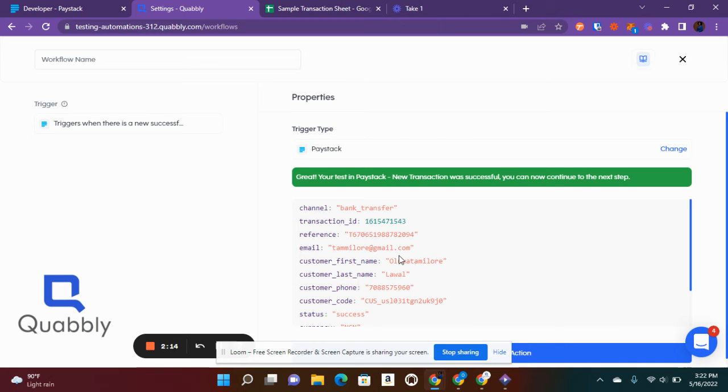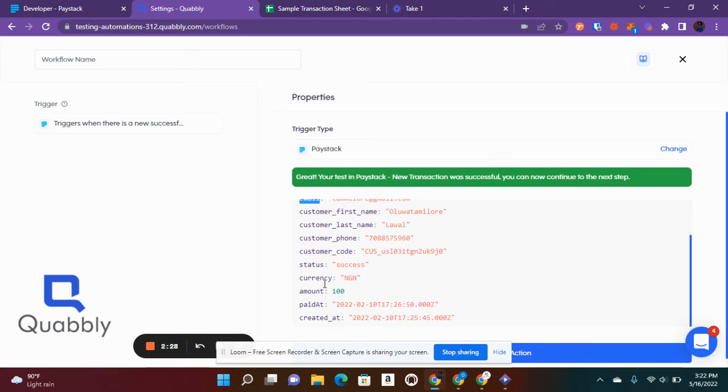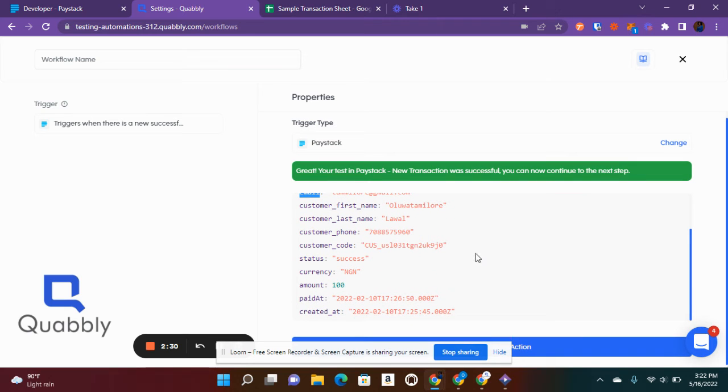So our trigger was successful because we can see the details of a previous transaction from our Paystack account. You can see the transaction ID, reference number, email, customer's first name, last name, and phone number. So after testing the trigger, the next thing would be to set up the action.